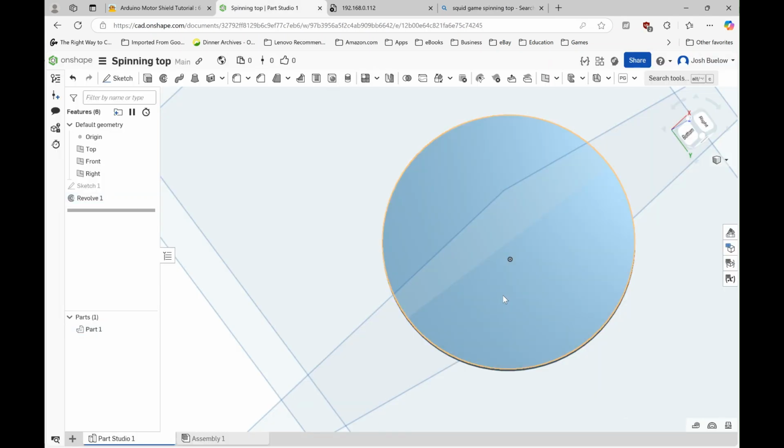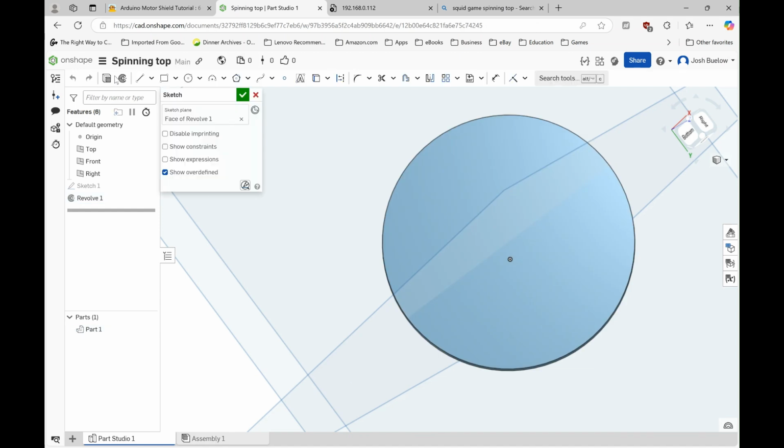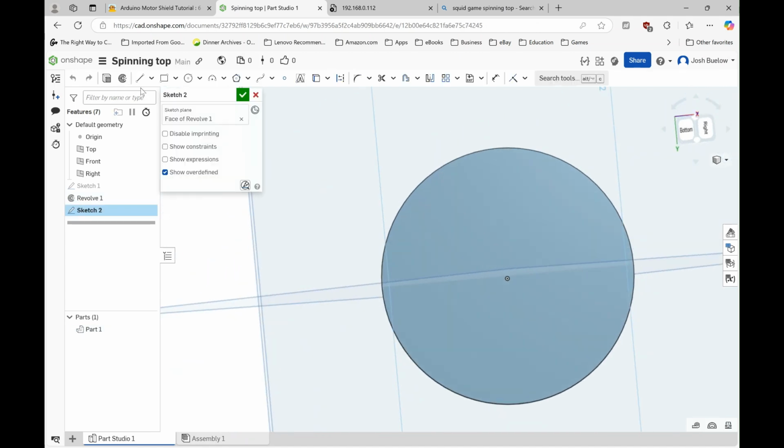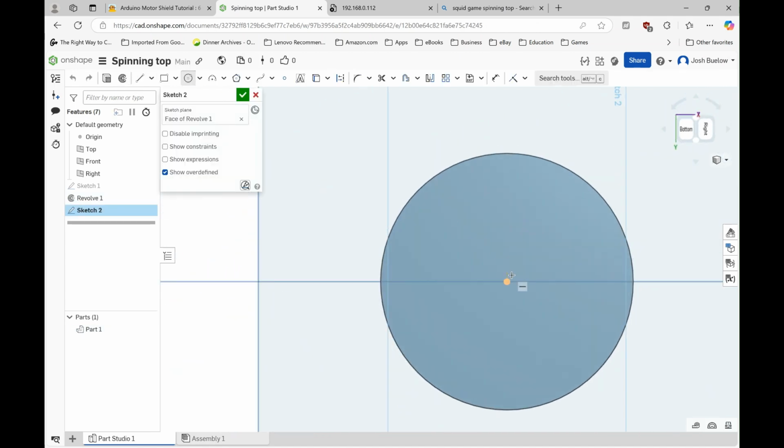So I'm going to select that surface, select sketch, type N so I'm looking right at it, and we're going to make a circle. Super simple. 10 millimeters in diameter.